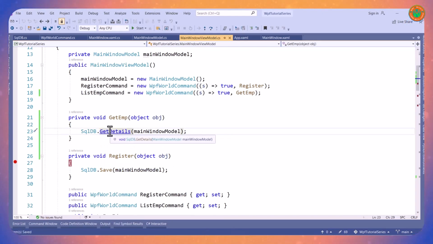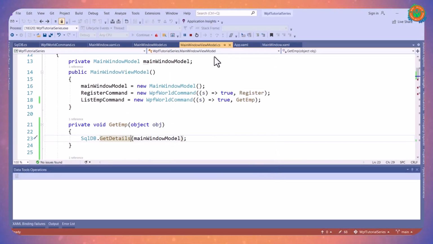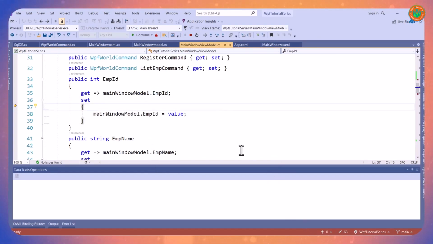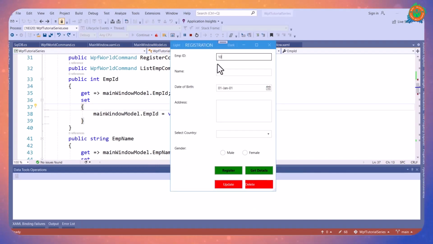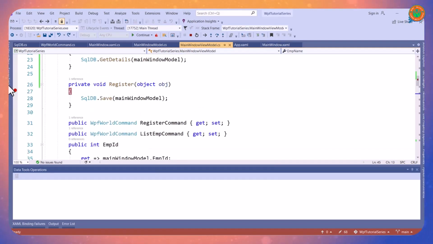Okay, now let's run and see the result. Now I will add some data. Okay, I will remove this breakpoint from here, and I will add the data here. I will give 10 as employee ID. Okay, here also I have to remove breakpoint. I will remove. Okay, I will disable all the breakpoint. Okay, I will say Kumar.